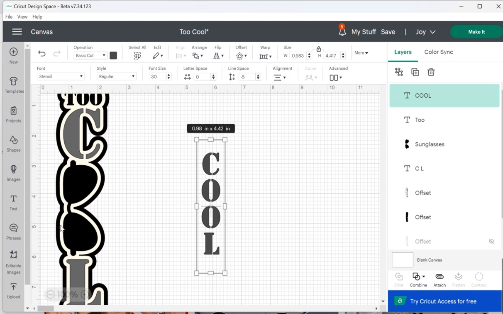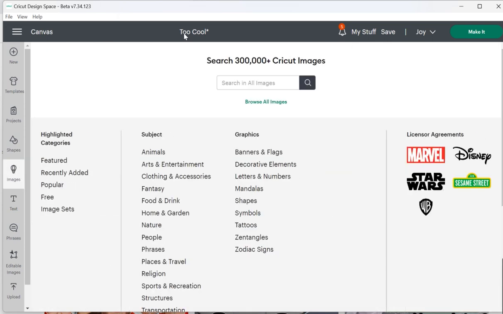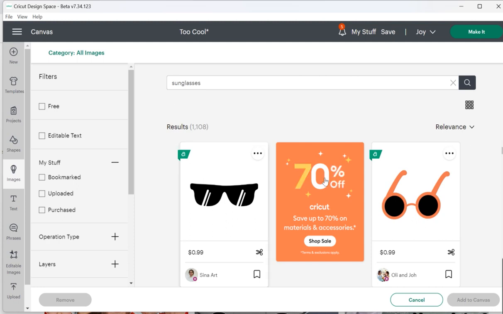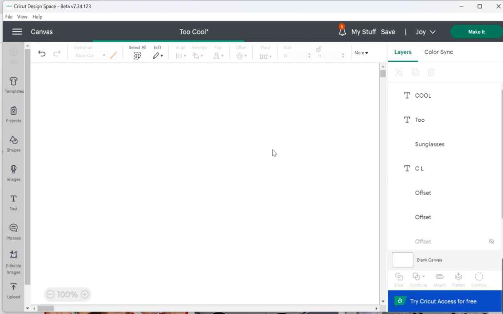To make these sunglasses, it's really easy. You don't even have to make them. Just go over to Images right here, press in the search bar, and type sunglasses. As you can see, a lot of results come up, but these are all available in Cricut Access. 99% of these are only available if you pay the subscription every month or every year, whatever you decide. So I like to go up here to the filters and press Free, and it shows all of the free images that you'll be able to use. Here are the sunglasses that I want to use, so I just click on them and press Add to Canvas.